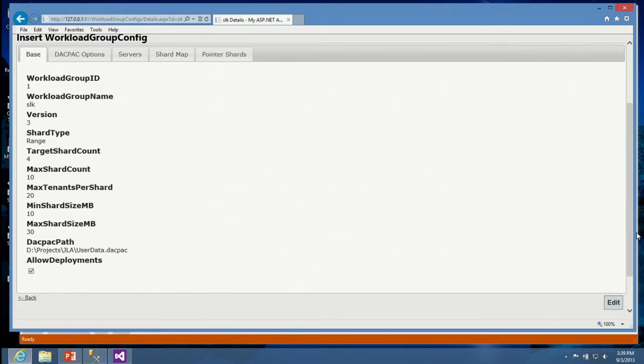This is the metadata. DAC path. We are going to talk about this because this is important: how do you create your shards initially and things like that? So this is the DAC path. What I did is I went and created a database. And then, are you guys familiar with DAC packs? Do you know what a DAC pack is?